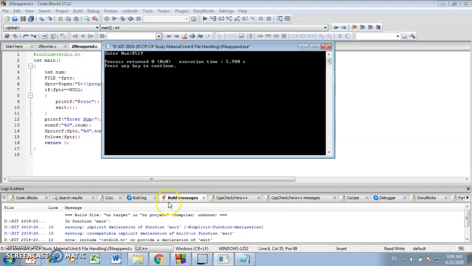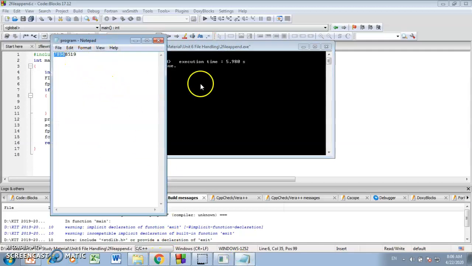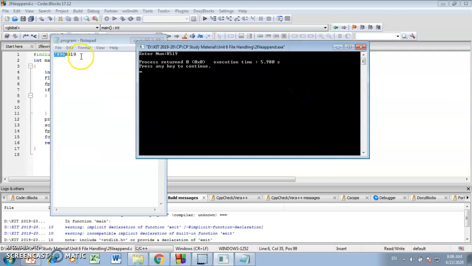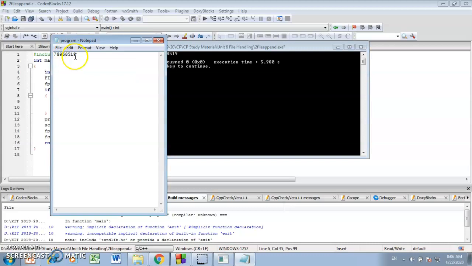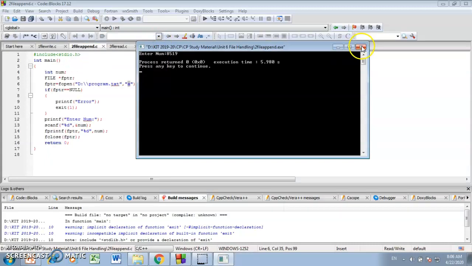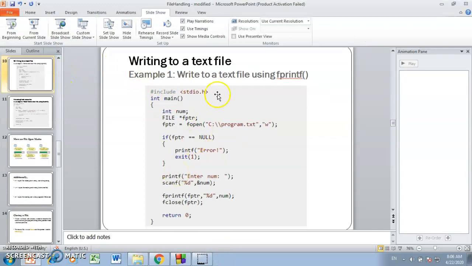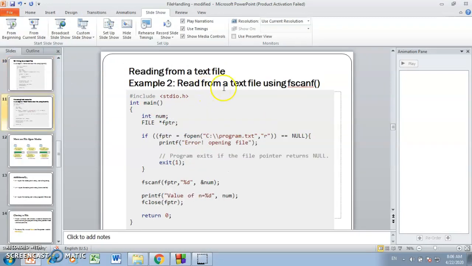So the new number is 8519, and if I observe over here, see, 7896 is the previous number and 8519 is appended at the end, so it will be added after 6. This is called append mode, at the end. Fine. Then the next program is to read the contents from a file.